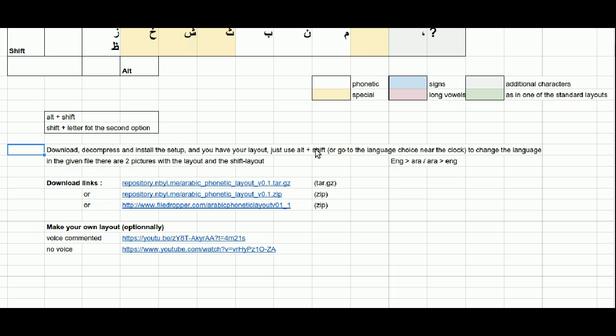So just use Alt and Shift. Alt and Shift is to switch from English to Arabic, or from Arabic to English, or go to the language choices. In your menu at the bottom near the clock there is English, ENG. Click on it and you will find Arabic, and now enable it. And you will find 2 pictures to explain the layout that we are using, and also you will find the map, the map used for the Microsoft software.